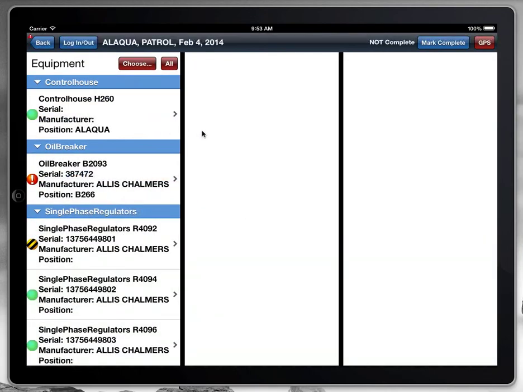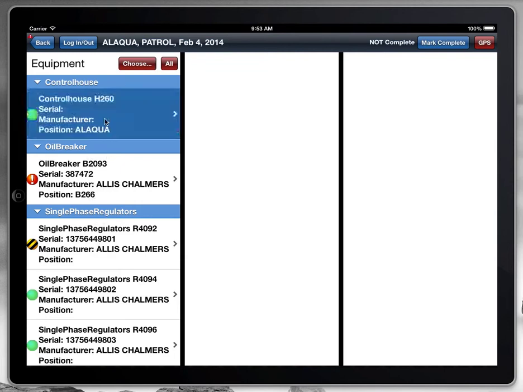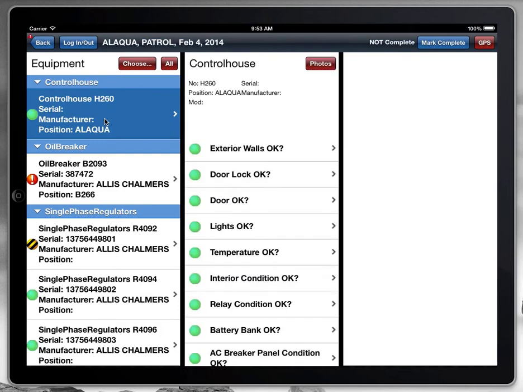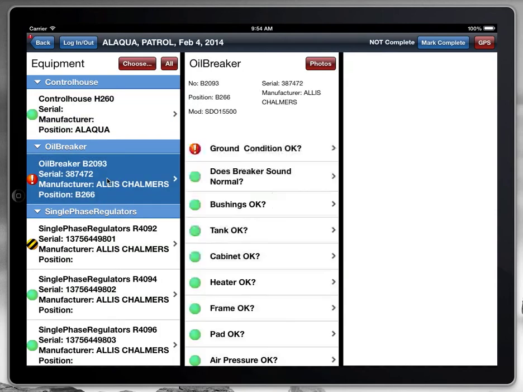This screen is where most of the application's work is done. The left column shows all the different equipment to be inspected at this substation. It is grouped by type. Different types of equipment have different questions. For example, the station's control house has questions for its door lock, temperature, and exterior walls, whereas oil breakers have questions about electrical ground, bushings, cabinets, air pressure, and so on.